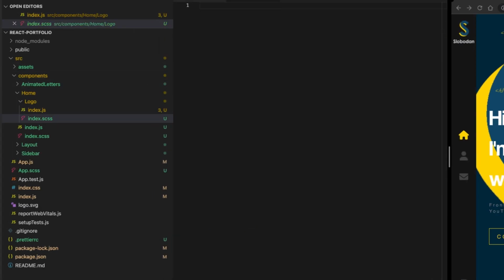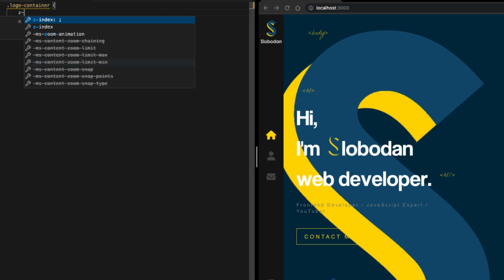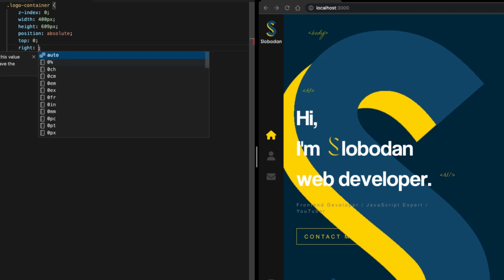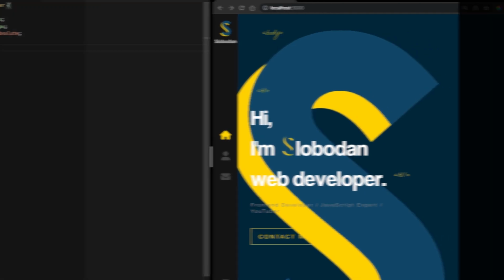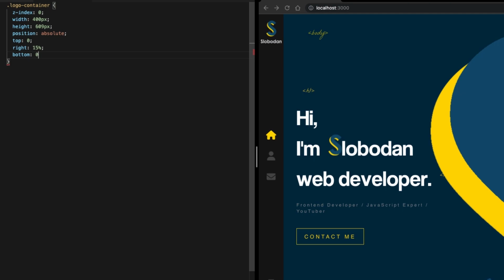Now let's add some stylings to our logo so it's not overlapping with our text. First, let's style the logo container class. Reset the z-index to 0. Set the width to be 400 pixels. Set the height to be 60 pixels. Position will be absolute. Position on top of the element is going to be 0. For the position right, I will set 15%. It's looking better already. Set the bottom to be 0. Position left is going to be auto. And set the same setting for the margin as well.